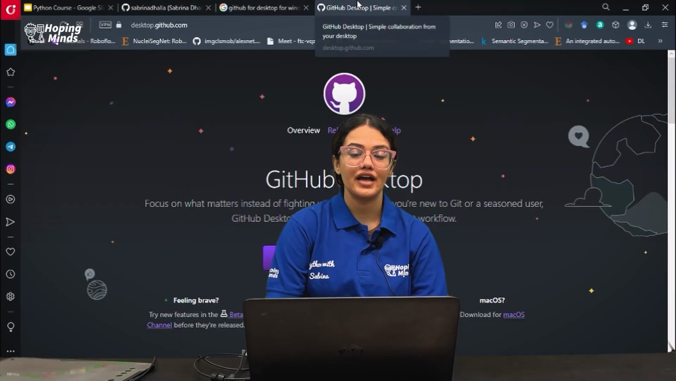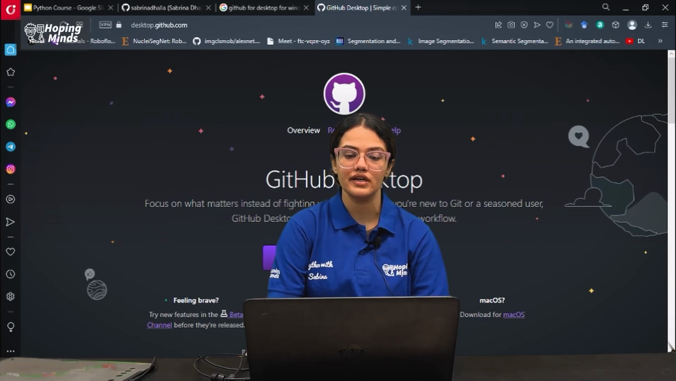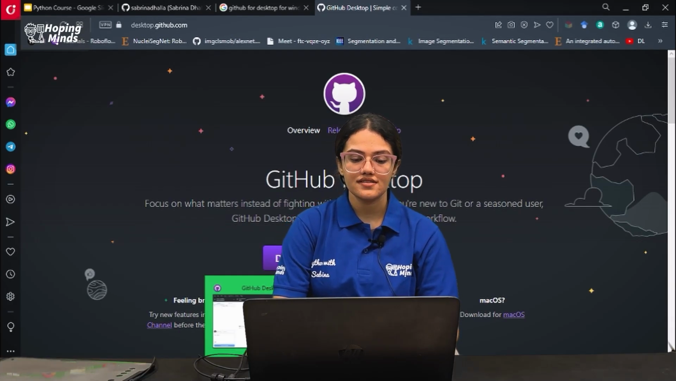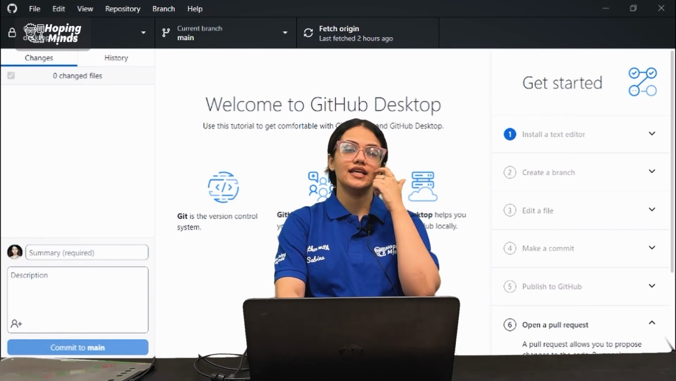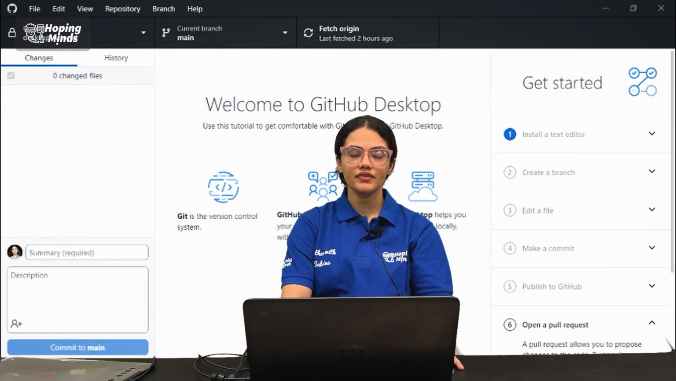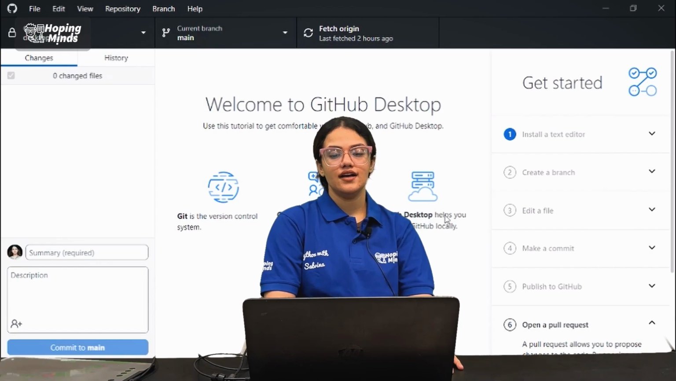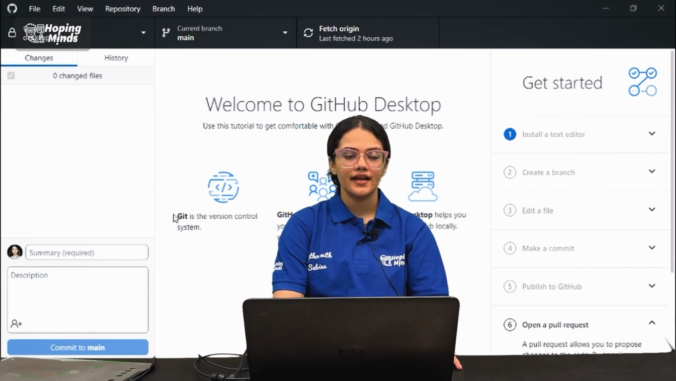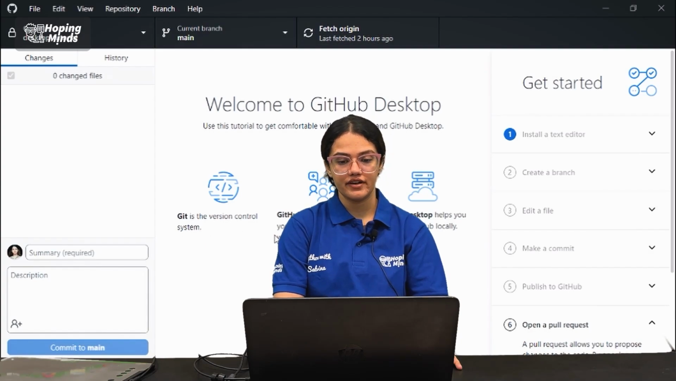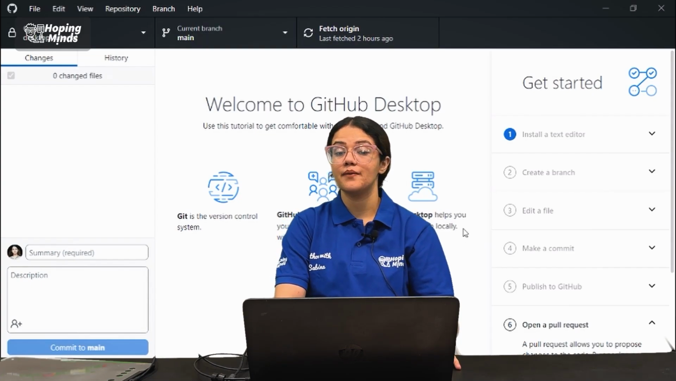I hope all of you have downloaded GitHub Desktop. I've already downloaded it, and I will show you how it looks. This is how my desktop looks. Let us see the welcome page. It first says, what is Git? Git is a version control system. GitHub is where you store your code and collaborate with others. And GitHub Desktop helps you work with GitHub locally.